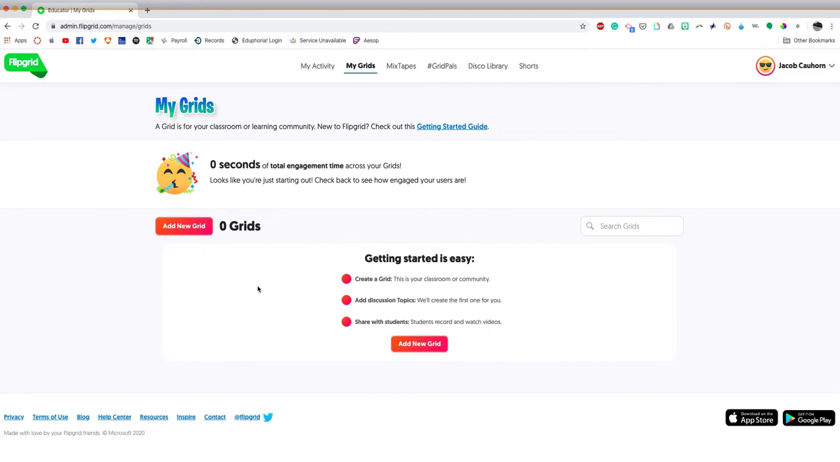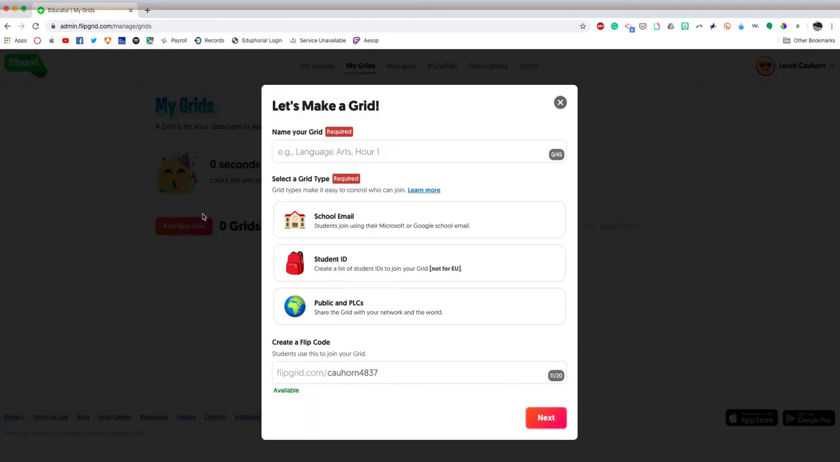So Flipgrid works in grids. They're kind of like classrooms almost, if you can imagine that. And how these are set up is through those grids. So if you want to go here and hit add new grid, then I'm going to title it. Let's go ahead and title it My Classroom. And this can be any title that you're thinking about.